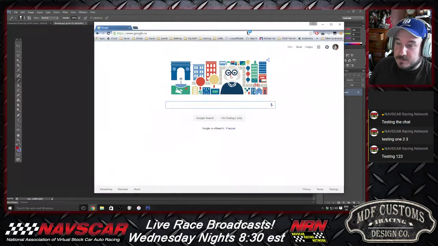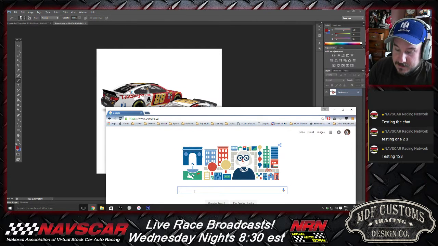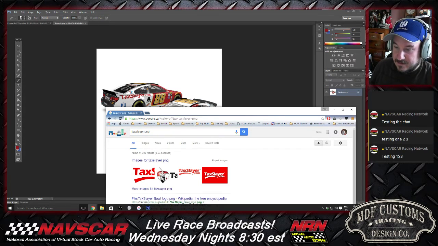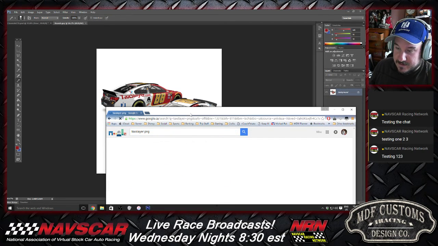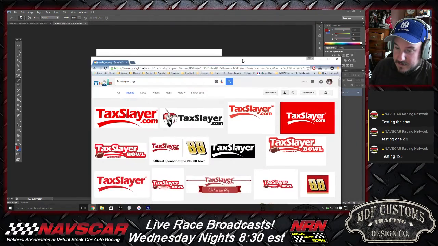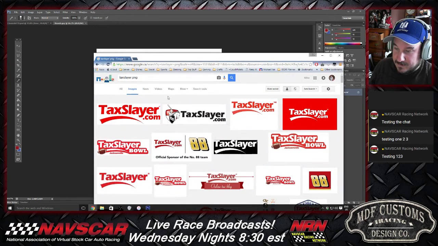All right, so we'll bring Google over. Now let's say we want that Tax Layer logo, so we're just going to search Tax Layer PNG file, okay, and then we'll go to images for Tax Layer PNG. Boom, we got lots of image files that we can use. Generally you can find a logo that's pretty close, and then grab it into your photo.